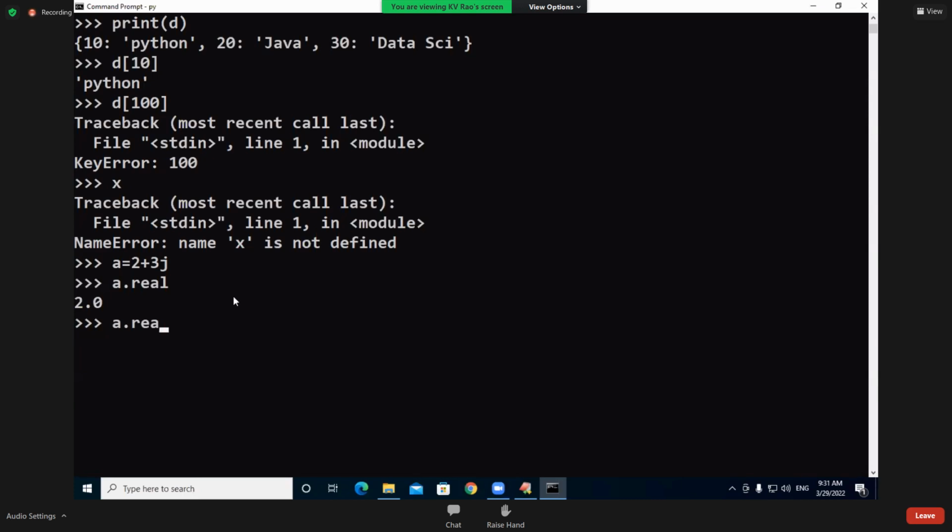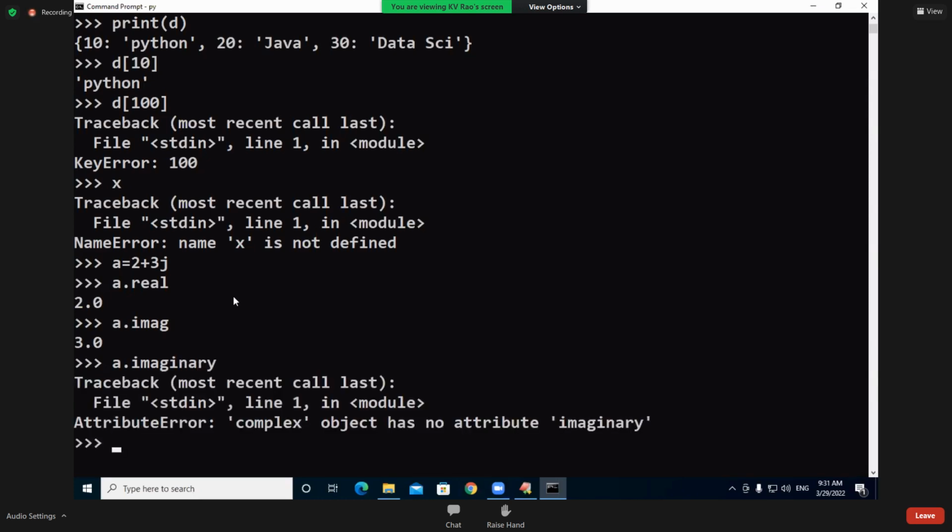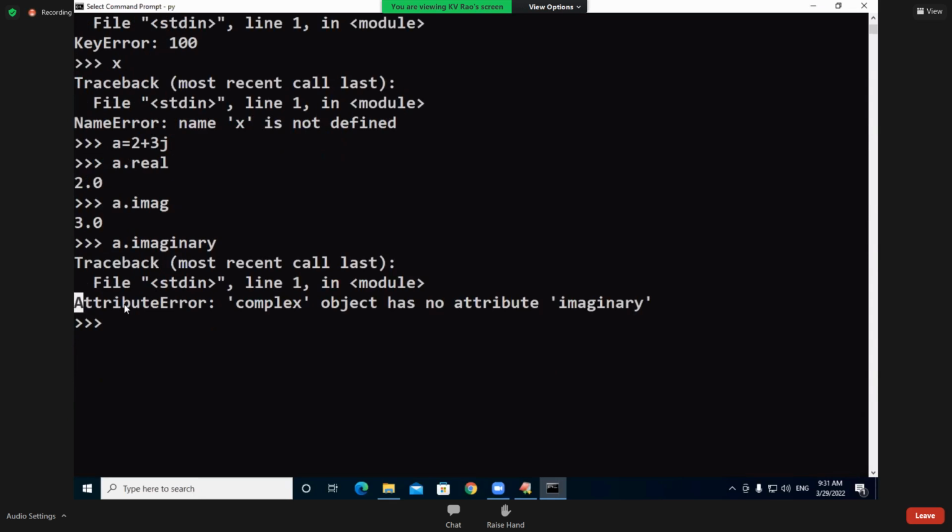All of a sudden I am writing imag, I'll get the imaginary part. But if by forgetting I write imaginary, you will get an error. What is that error? That is not an attribute in which object? Complex object. Like that, you just tell me what are the predefined exception classes.